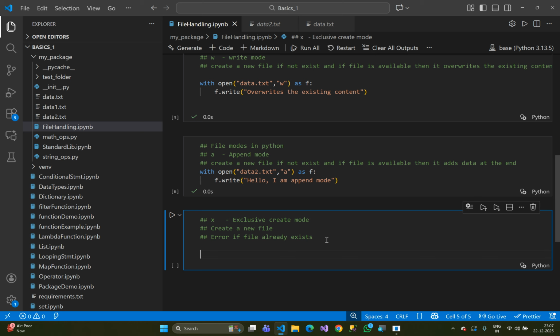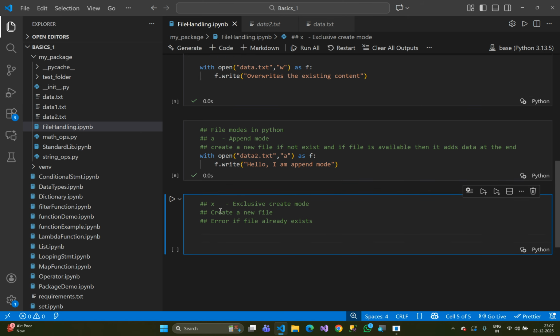In the case of append mode, if the file is not already available, then it will create a new file. If the file is available, then in that case data is appended at the end. But in exclusive mode, if the file is not available, then it creates a new file. If the file already exists, then it will show an error. In the case of write mode, if the file is not available, then it creates a new file. If the file is available, then it overwrites the content of the file. In exclusive create mode, it will create a new file, and if the file already exists, then it will give an error.